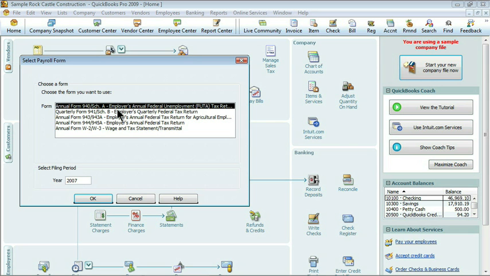Now basically you're going to probably need one of two forms, either the 940, which is the annual federal unemployment FUTA tax return, or a 941, which is your employer's quarterly federal tax return. There may be a couple of other things. And of course, if you have employees, you need to print out their W-2s. And there are some deadlines associated with these, so you need to learn what those are and make sure that you don't miss the deadline.